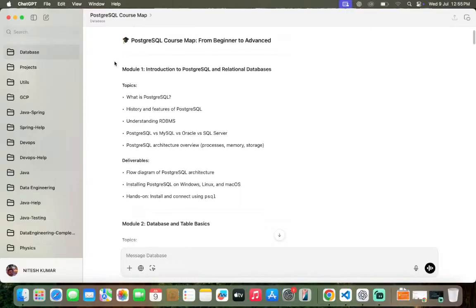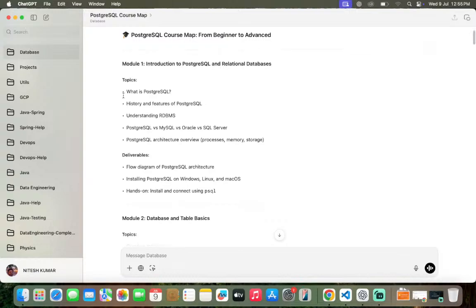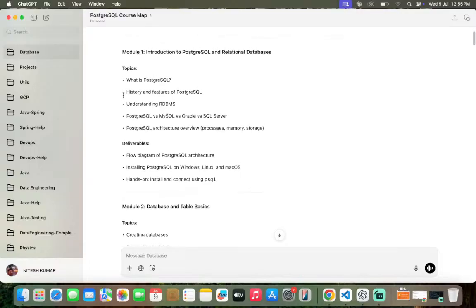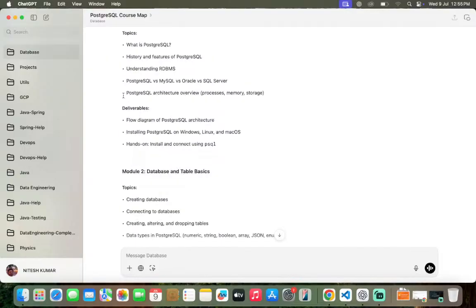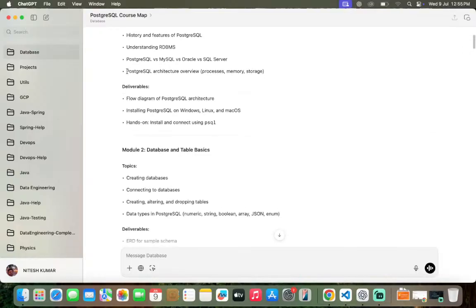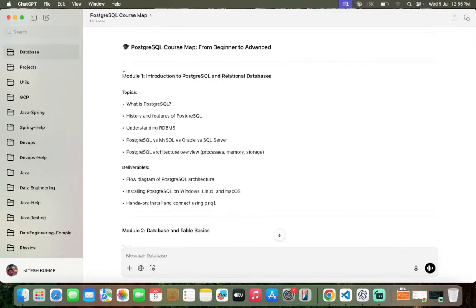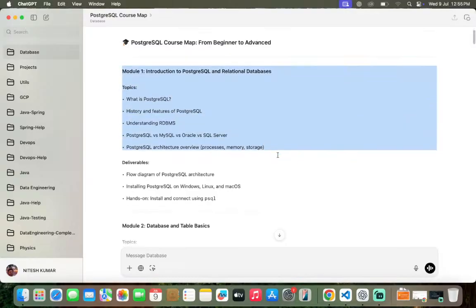In module one, there is an introduction to PostgreSQL and relational databases. The topics we are going to cover start with what is PostgreSQL, then the history and features of PostgreSQL. Then we'll understand what RDBMS in general is. Then there is a comparison of PostgreSQL, MySQL, and Oracle SQL servers, which are the major RDBMS providers. Then there is some architecture overview. So in module one, the course outline is like this, as suggested by ChatGPT.